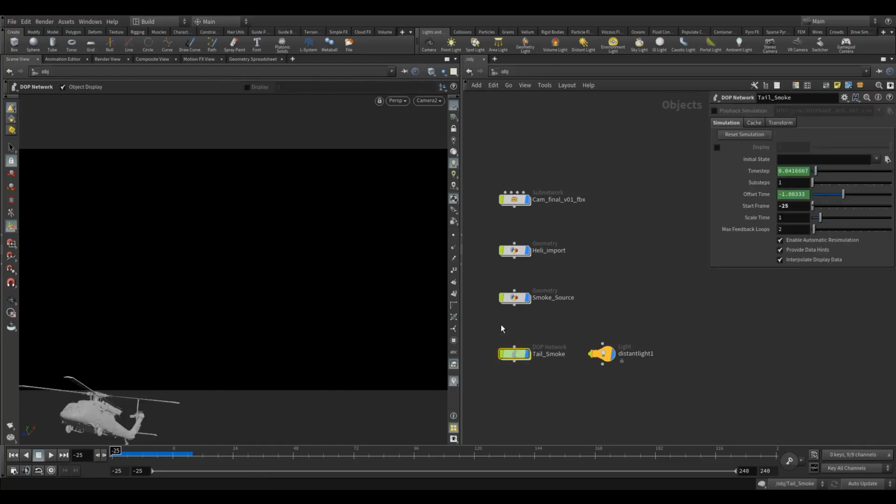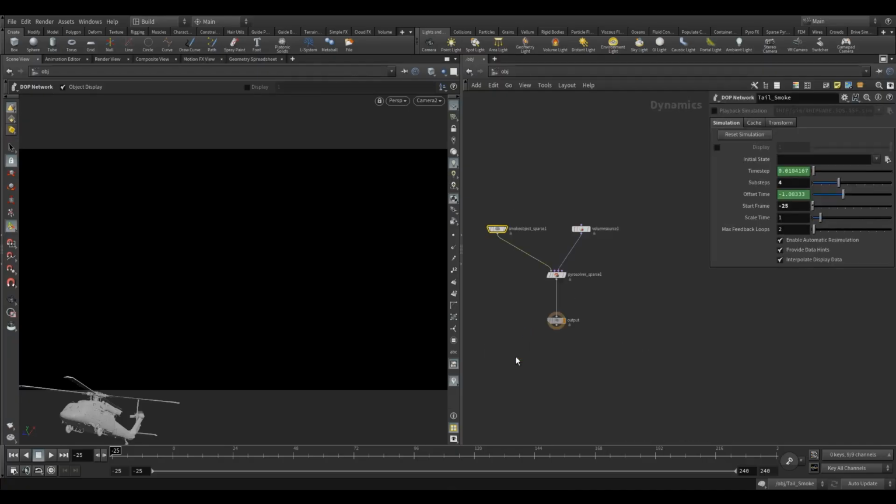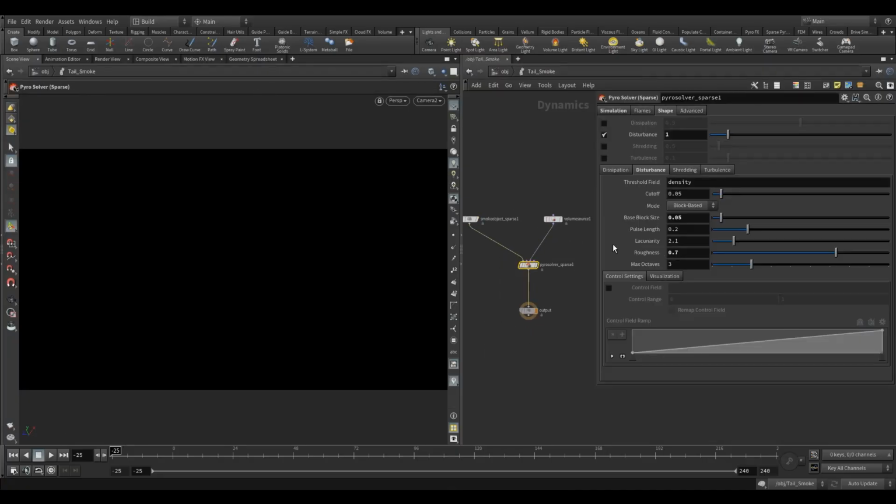So I'm going to add some sub steps to this now. We'll just do it out here. Push this up to 4 maybe. Let's run a flipbook and see. Well, before I do that, I'm going to add some turbulence to this as well, actually. So yeah, I want some disturbance and definitely some turbulence as well. So I'm going to turn this on, push this to some 5. Okay, make it a bit stronger.